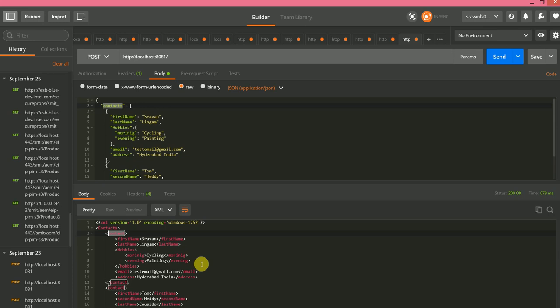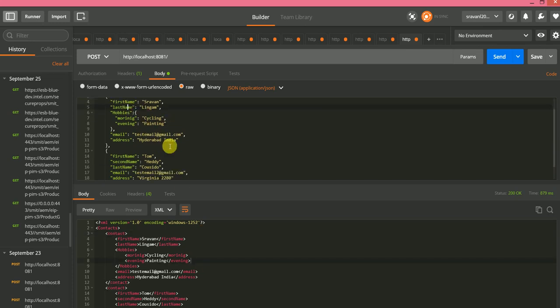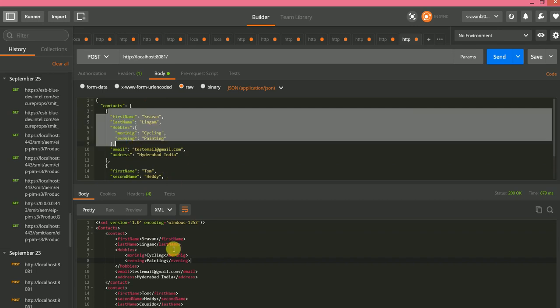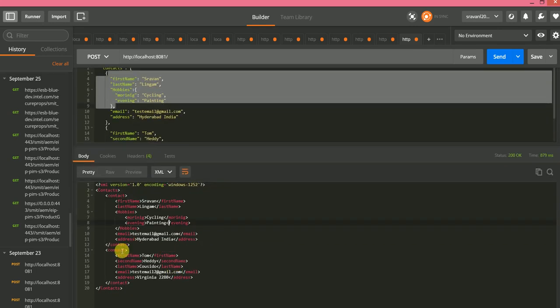Here you can observe there is nothing. In the original input data there is no second name in the first array, so it is not showing up in the XML. There is no need to keep any null conditions or something like that. If at all you want to specify any null condition, we can specify it there. So this is the best method to convert from JSON to XML.